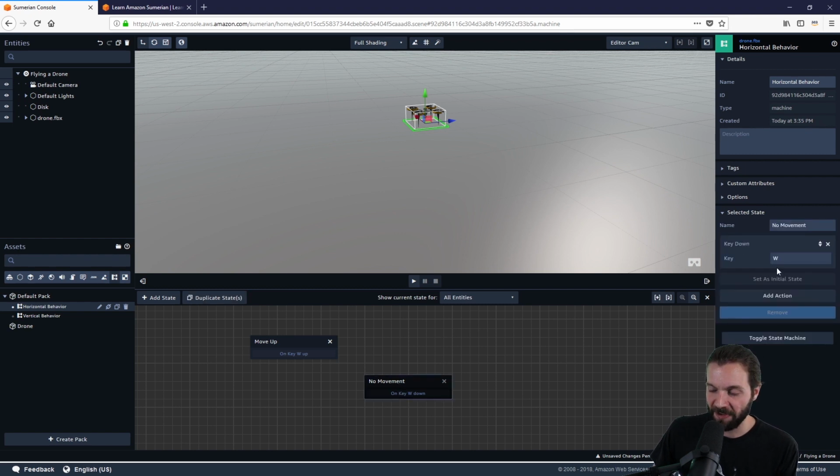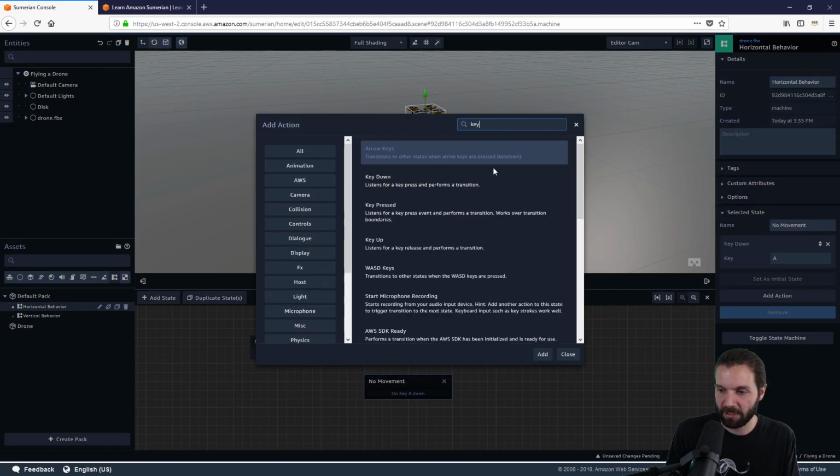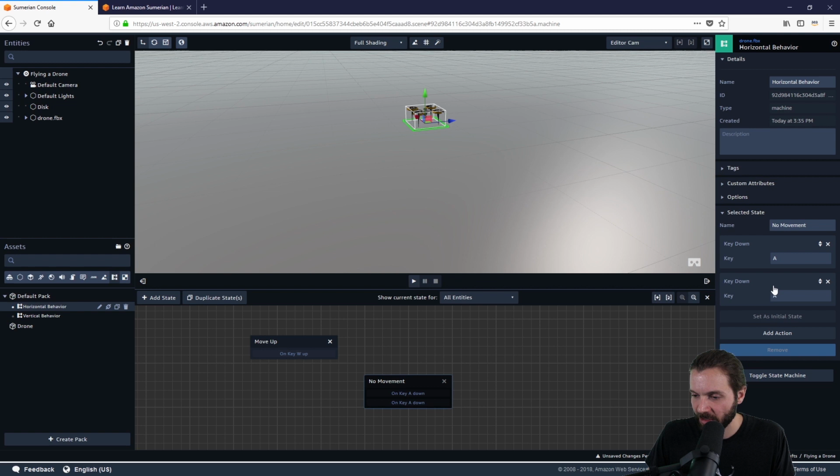The no movement state is fine, except that we want to add one more action, because we want to have two options. We want it to go one direction using one key and another direction using the other key. So for this one, instead of W, we want it to be the A key, which will make it go left. Then we also want to make it go right using the D key. So I'll add an action, find the D key down, and make this one D. So the A key will make it go left, and the D key will make it go right.